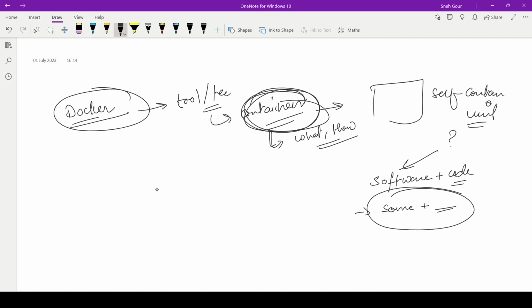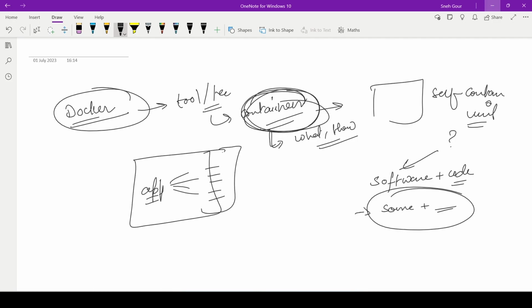Let me give you an example. For example, I have an application and my application has some dependencies in it, let's say four of them. So encapsulating all of that in a single unit, I can say that it is a container. It is a very plain definition of the container.